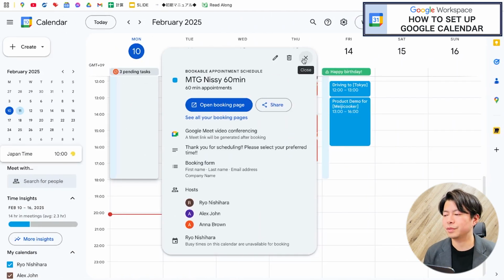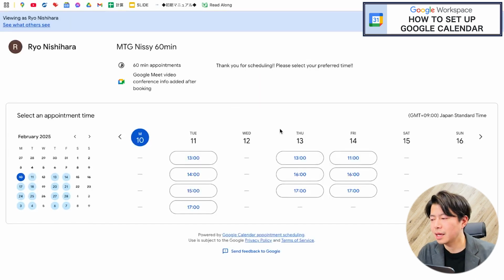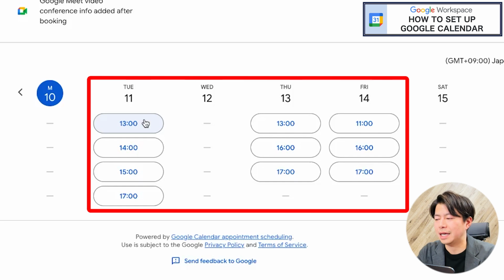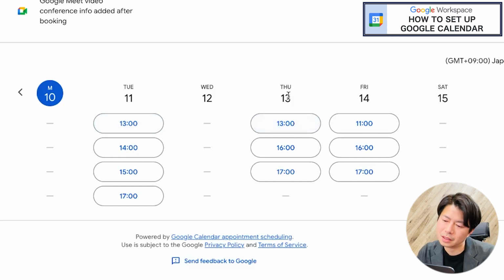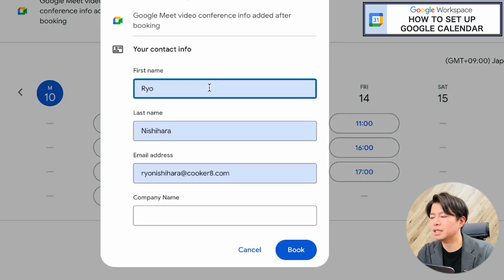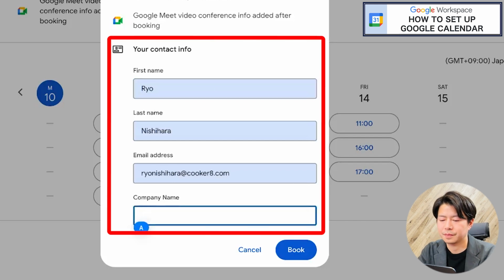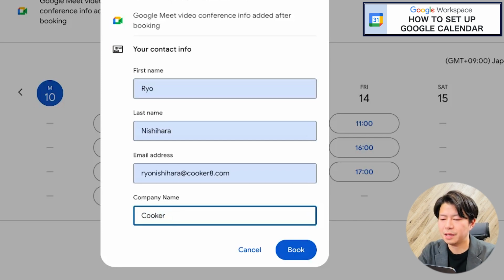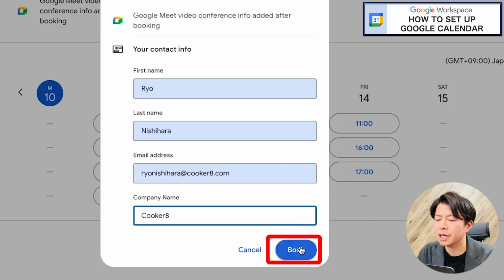Okay, so let's try to book a schedule from the booking page link. Click Open Booking page. Now you can choose your preferred date and time. Okay, Thursday. Enter the necessary information, company name, and click Book.